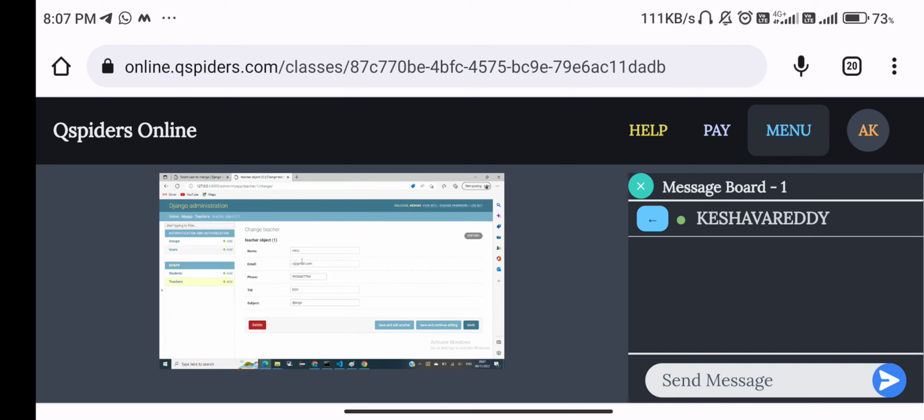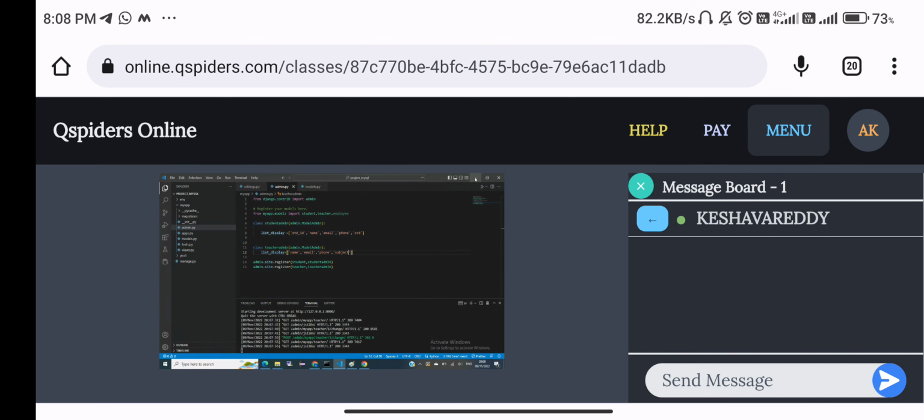Now if you want to modify, instead of 66, I'll take 55. Now it will also reflect in your database. Now I've taken 55 like that. If you want to check in the database, go and check in your database.